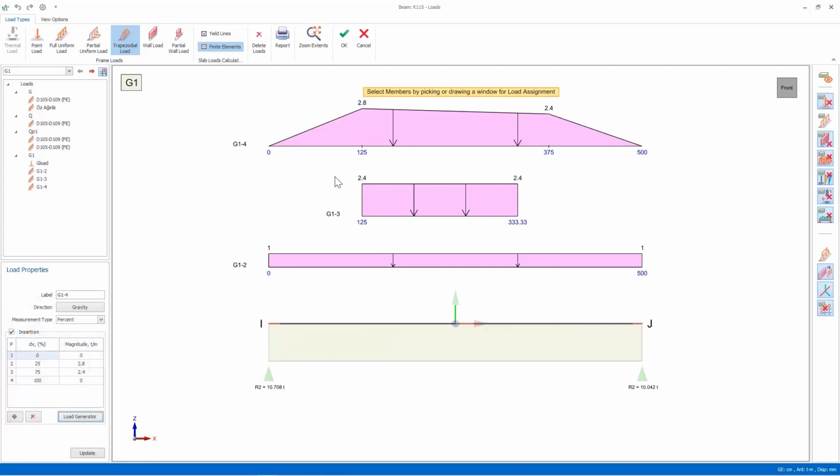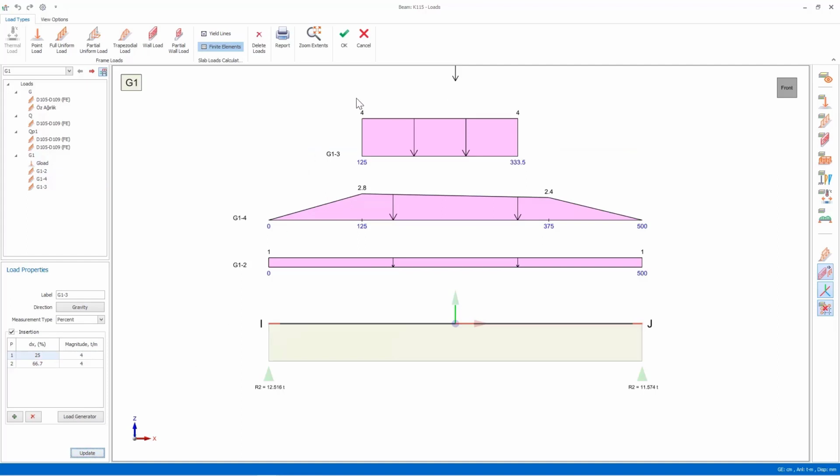If you want to change a load that you have defined, first select the load on the screen or in the tree on the left. The selected load will be painted red. You can make the changes you want and apply the changes by pressing the update button. As you can see, the load has been updated.